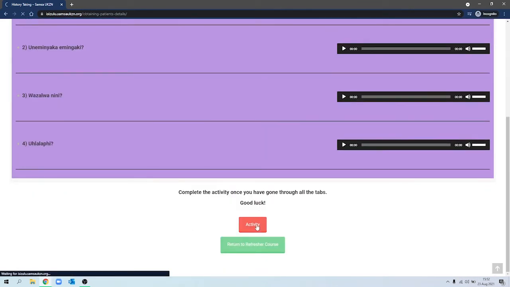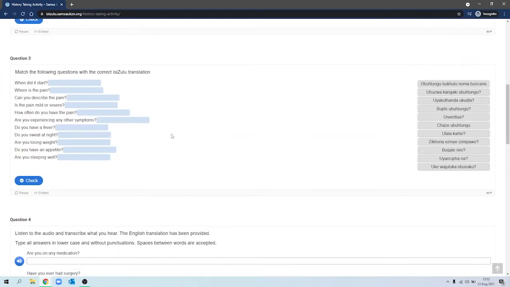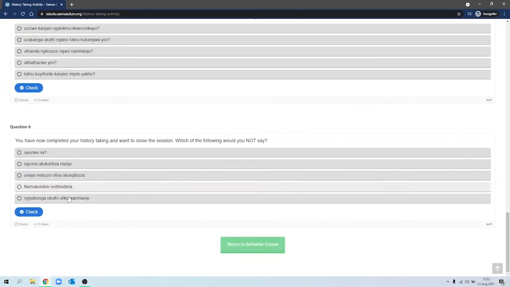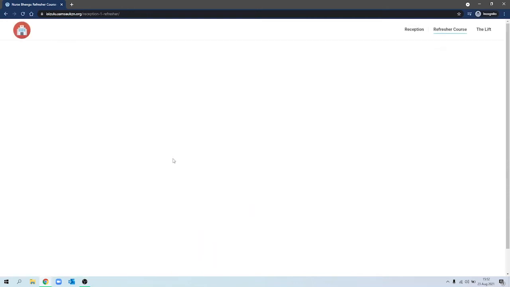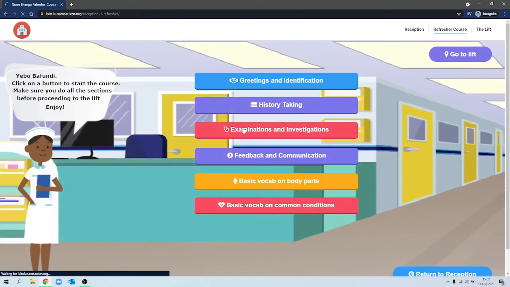We also have an activity accompanying it, which includes multiple choice, matching, as well as translation. Each of these activities can be checked and the correct answer is provided. Returning to the refresher course, looking at the next aspect, examination and investigation.